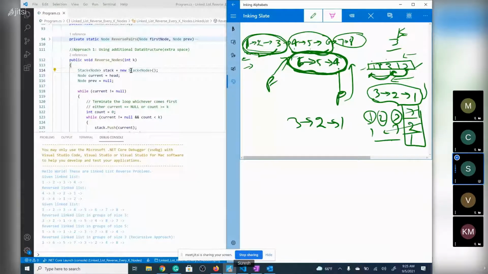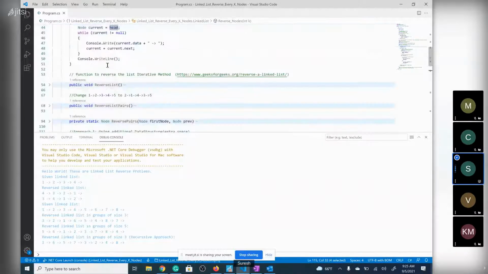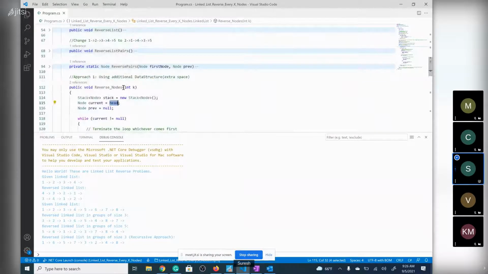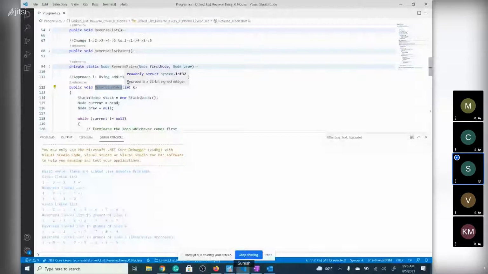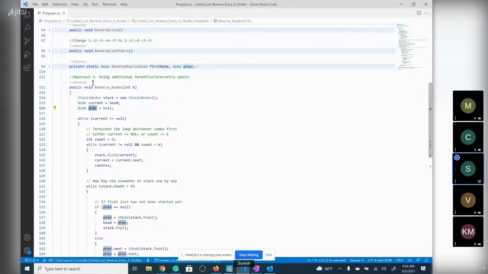So what we are doing here is simply initializing. We are saying reverse nodes k. We have a head, which is at the top of the algorithm, and we can also send head here. It's not a problem. So the algorithm can take head. Now what we are doing here is initializing a stack, current, and previous. Exact same variables as I said. Current is the element you are processing, and previous is very important in every algorithm, the variable which we are keeping track of.